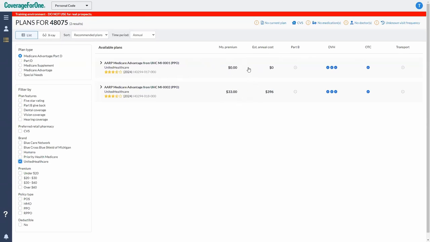So the monthly premium is here. The next is the estimated annual cost for your clients. And again, this number will change as you add doctors, medications, and so on and so forth. These numbers can change and these recommendations will change. The Part B, this portion is whether or not the plan offers a Part B give back. So if this is blue, it means that plan has a Part B give back.